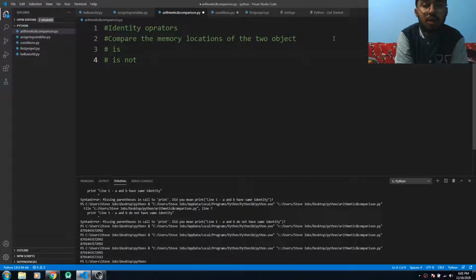What does the identity operator do? It just compares the memory location of the two objects, or the two variables. There are two identity operators, is and is not. So let's see how it works in the code.